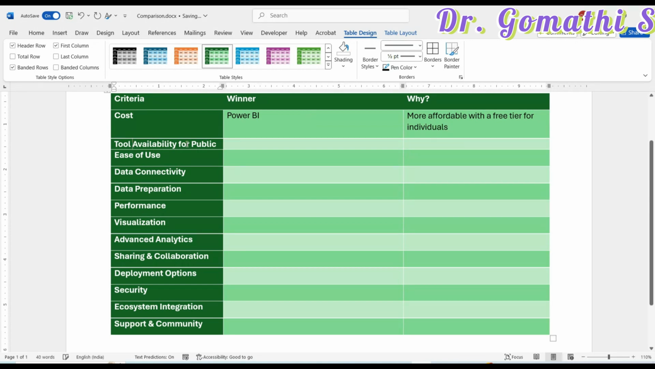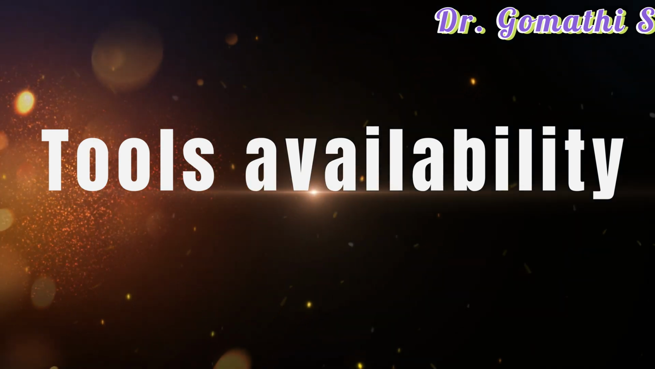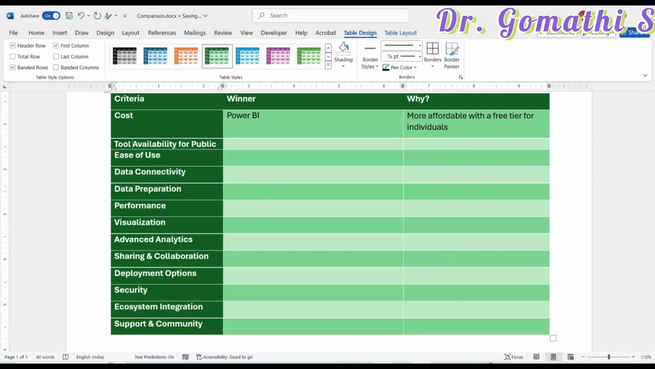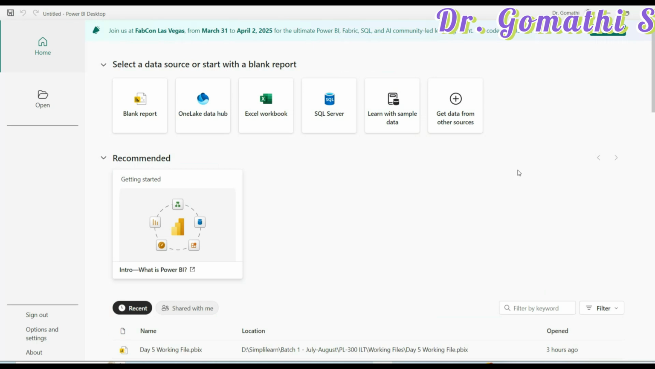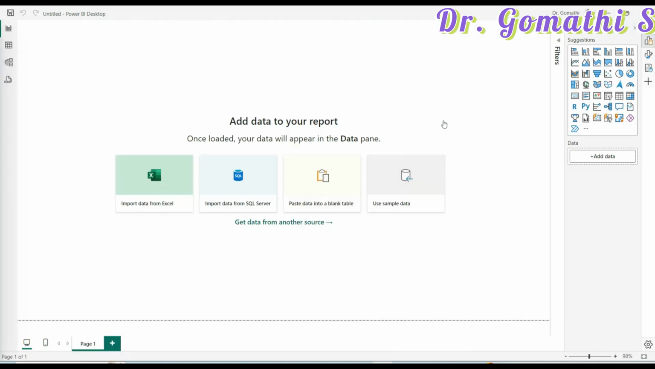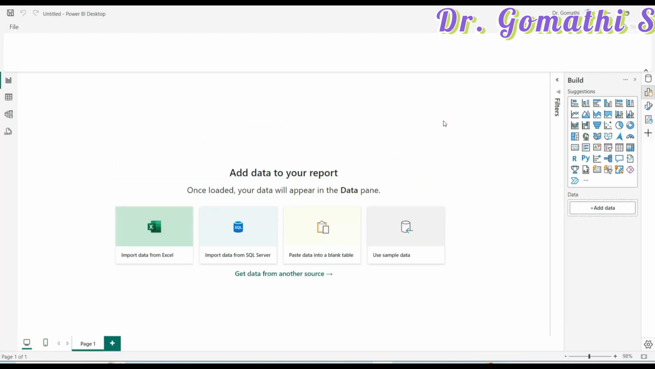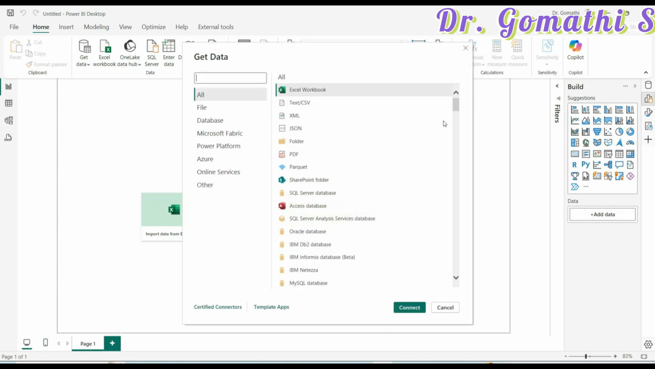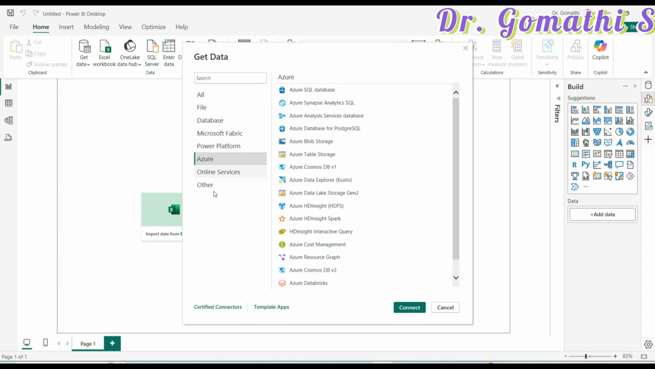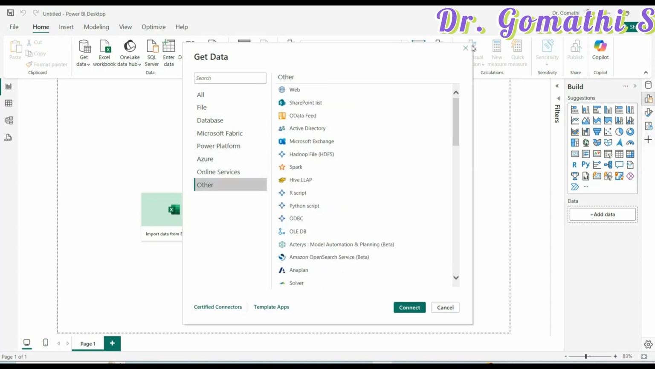Next comes tool availability. What does that mean? This is my Power BI Desktop. I downloaded it through the Microsoft Store, and you can see that you can access various data sources. It is freely available. You can download Power BI Desktop and use it. If you want to use Power BI Service, to share and collaborate, you have to buy the Pro version, at least $10 per month, but no problem. You can get data from any data source. This is the free version of Power BI Desktop.